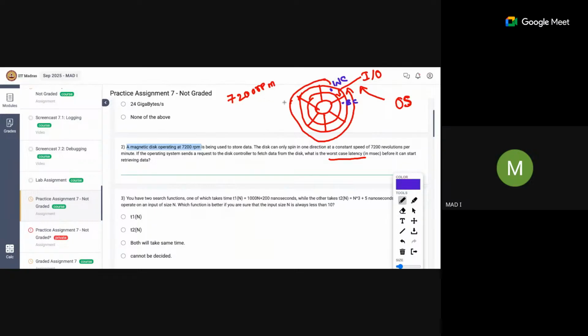7,200 rotations per minute, let's convert. I want it within a second, because the answer is in milliseconds. We convert 7,200 rotations per minute into seconds, so I divide by 60, minutes to seconds. That gives 120 rotations per second. That's very clear.